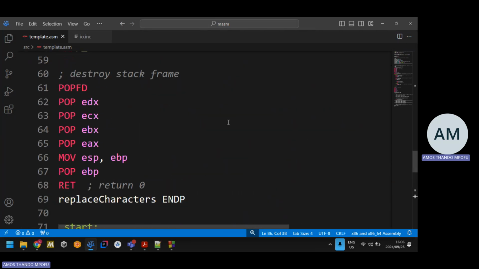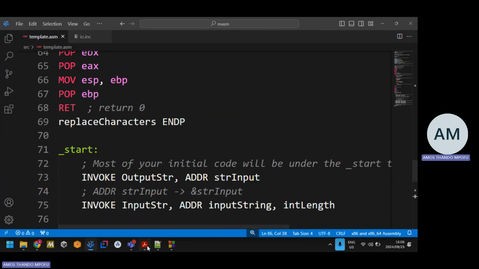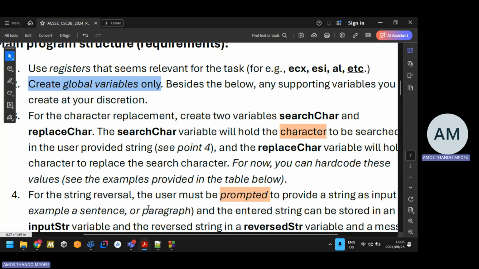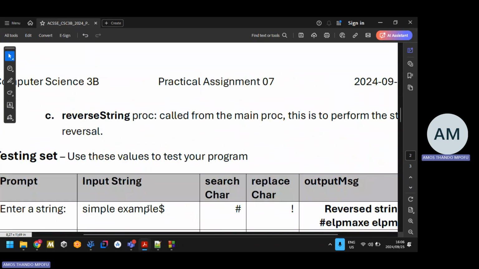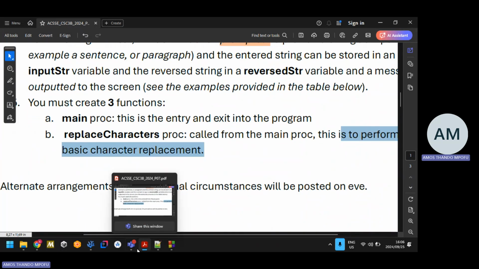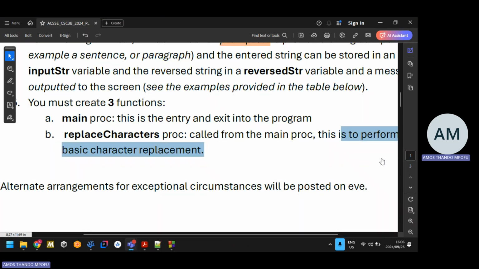And now we need to define another function called reverse string, right? To reverse the string. So the formula is pretty easy. It's not too bad.